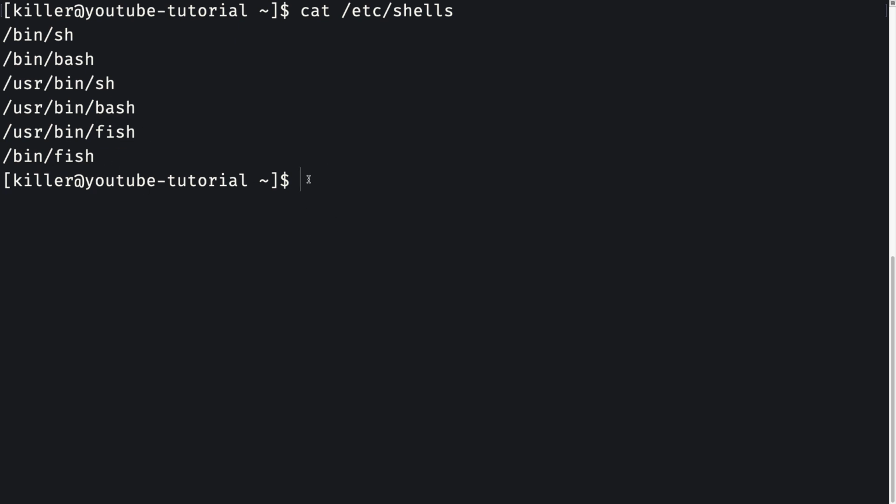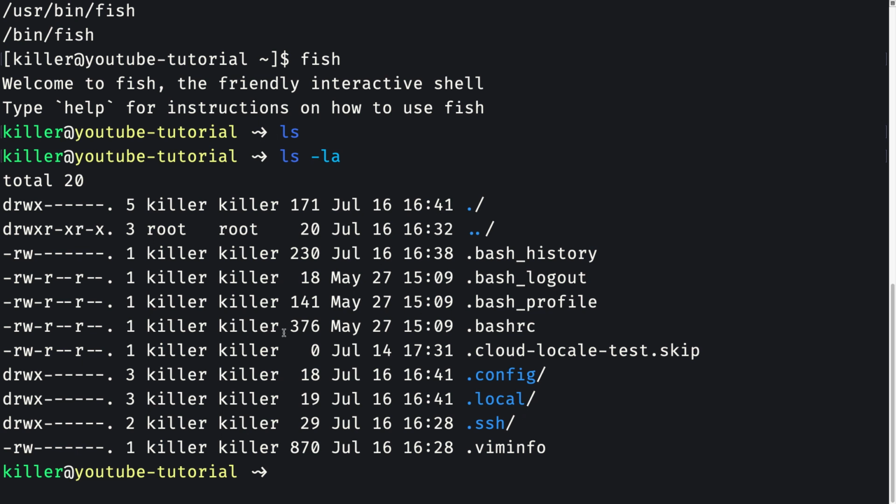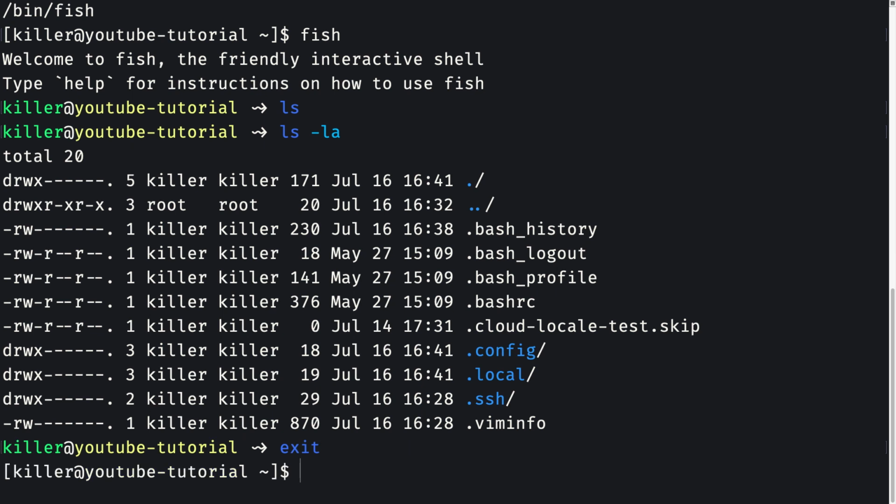So if we want to go to the fish shell, we can simply type in fish, and now we are inside the fish shell. And we can see that we already have this prettier output inside our terminal, that is we have colored output. And if we do ls, we can see something else also, that is we have some colored output here. So that's why we have installed the fish shell. But if I exit out of the fish shell, we see that we have our pretty boring bash shell as always.